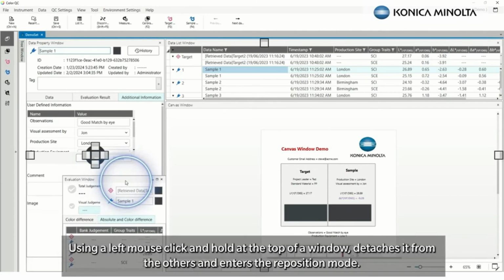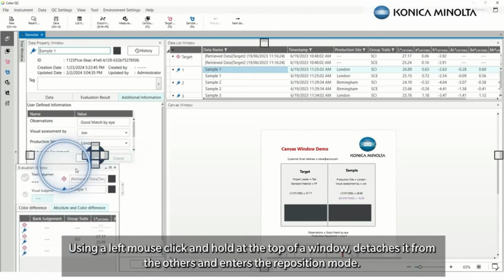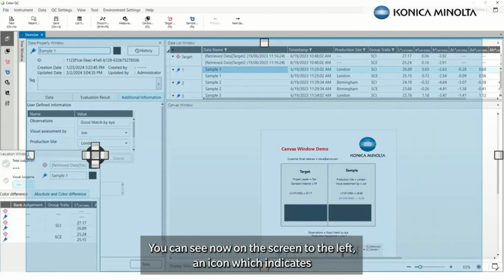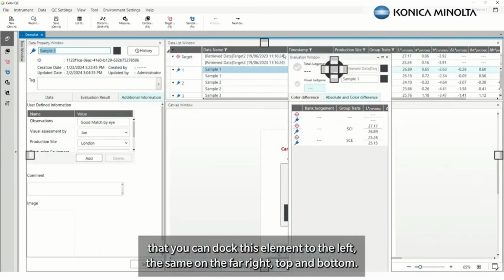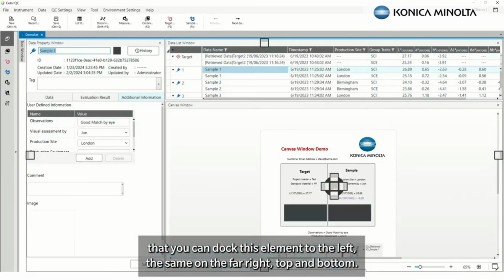Using a left mouse click and hold at the top of a window detaches it from the others and enters the reposition mode. You can see now on the screen to the left an icon which indicates that you can dock this element to the left. The same on the far right, top and bottom.